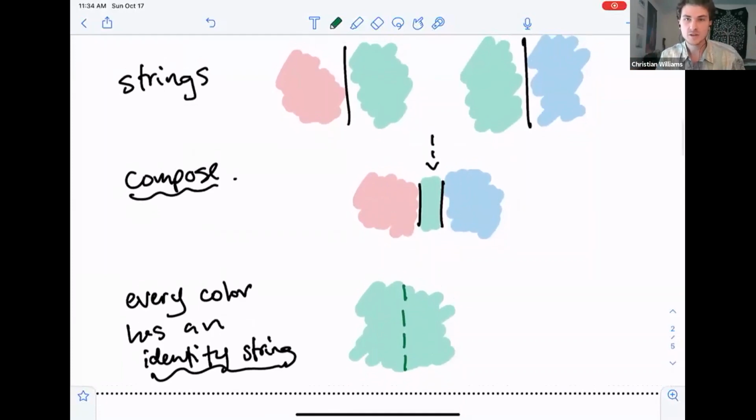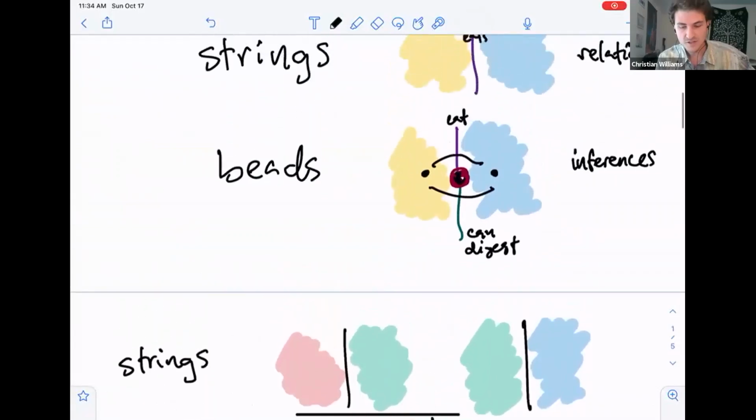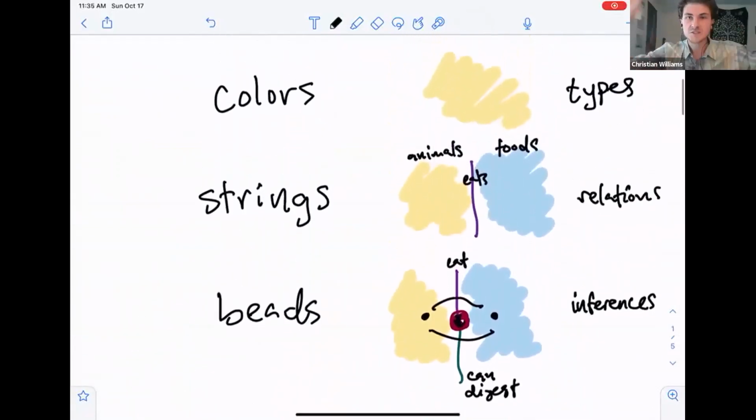So these are what you can do with strings. Now the interesting part is how can we compose beads to make new beads? So notice here, colors just define some space that we're going to draw on. Strings divide it and they introduce a dimension. Strings connect colors from left to right. The direction was arbitrary, but once you pick a direction, it matters. Beads connect strings, and so now you have fully two dimensions, with beads connecting from top to bottom.